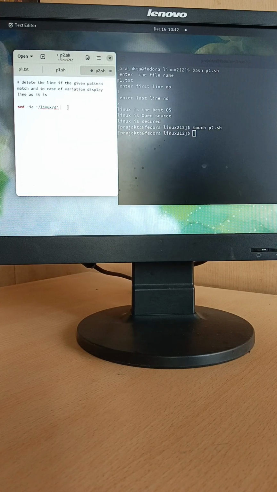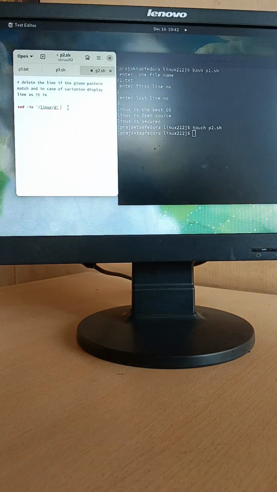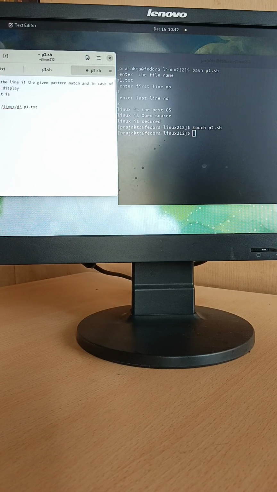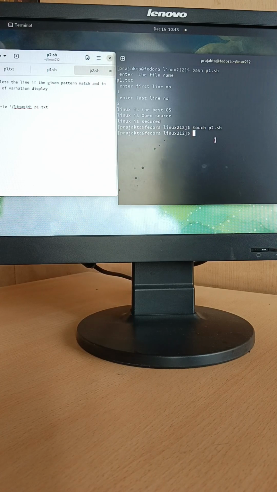Now after that, the file name is expected to be entered. I'm using the same file, that's why I will write the file name directly, that is p1.txt. Now let us see what will happen. Firstly, before execution, we are expected to save our file, and then only it will be executed and we will be able to observe the output correctly. Now let us try to execute once again. For execution, the command used is bash space the file name, that is p2.sh.